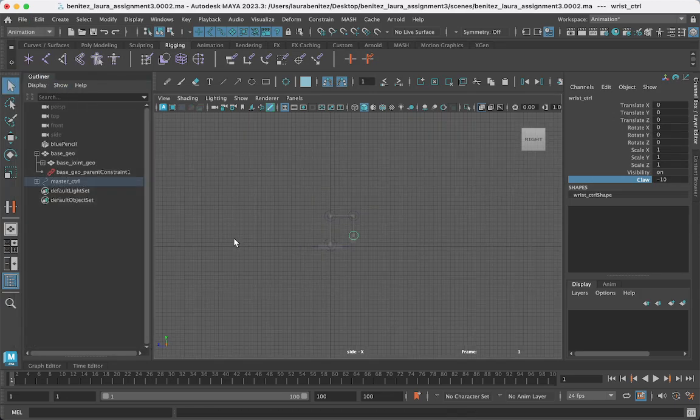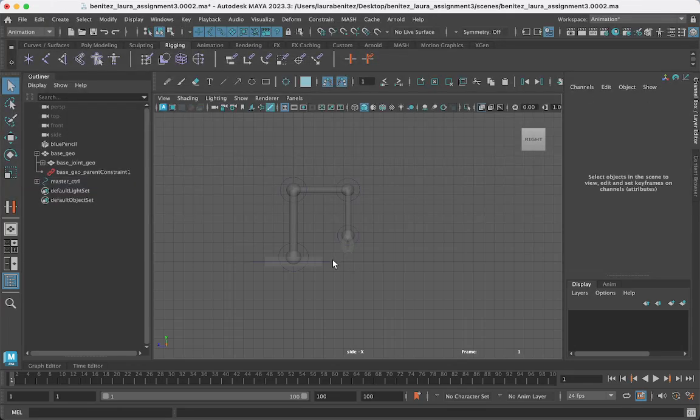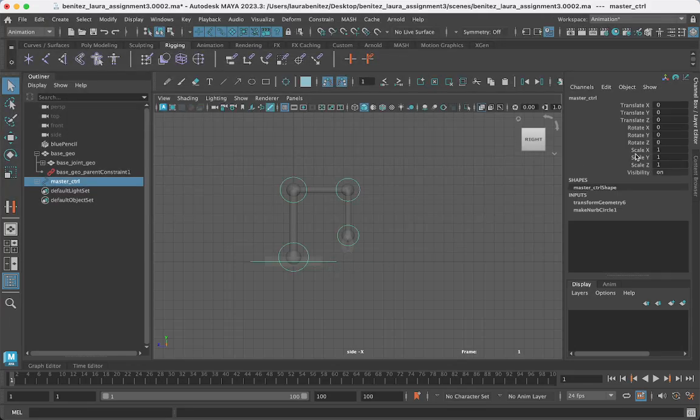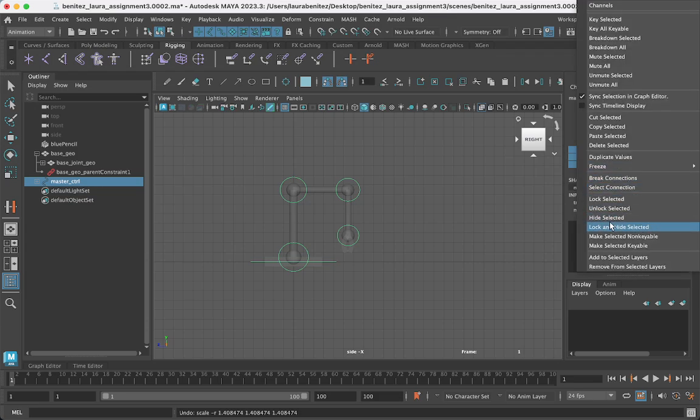Another thing to do is to kind of clean up your rig. So the master control is fine as is for the most part. I mean, you can't really scale is the only thing. So you can deselect, drag select scale. You can at least just do lock selected if you don't want to hide it, or make selected non-keyable. But I'm going to go at least to lock selected.